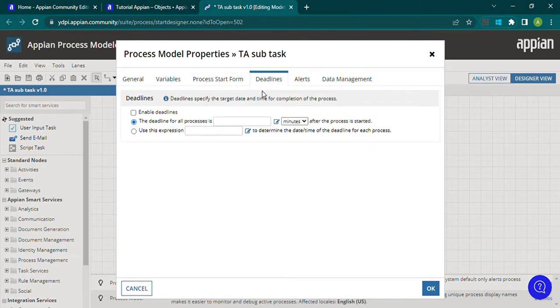Let's go to the deadline tab. Deadlines specify the target date for completion of the process. If this process needs to be completed within a certain deadline, then we can use this option. We can set the deadline for a few minutes, a few hours, or a few days.